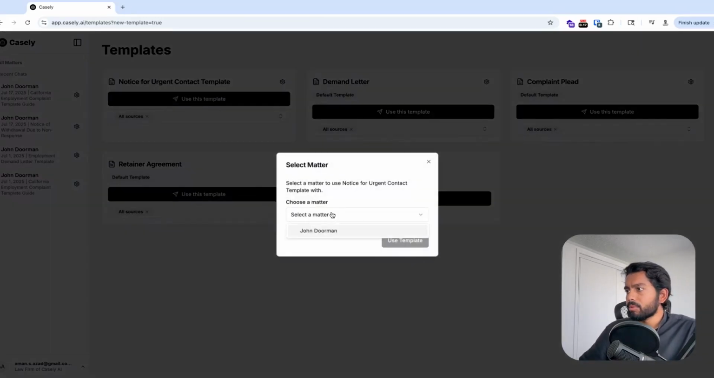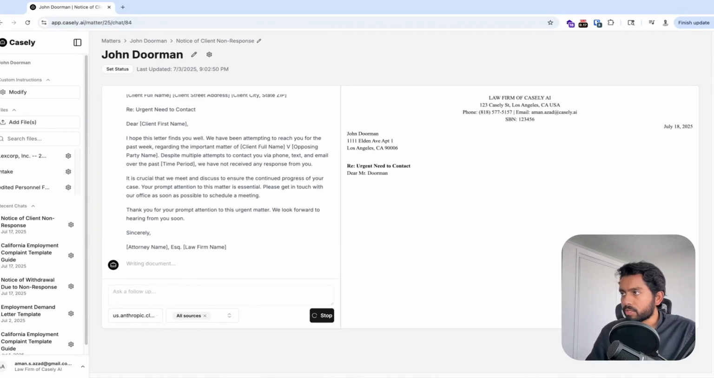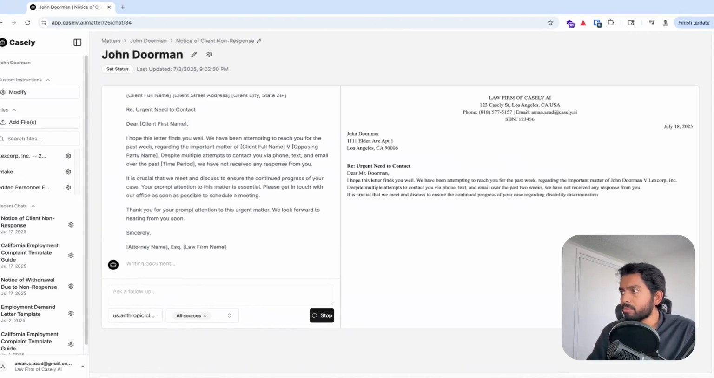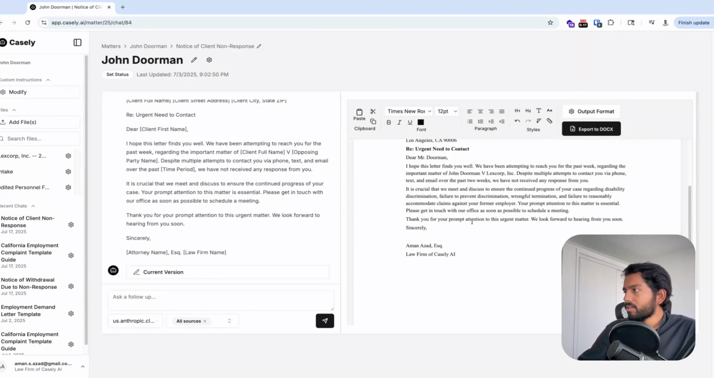So let's go ahead and use template. I'm going to choose my matter, John Dorman here, and we'll go ahead and use template. And so we'll see here, Casey is going to search our matter files, understand what this matter is all about, who it is, what are the different parts of information that it needs, address, name, and so on. And there it goes. Let's go ahead and finish up our urgent contact letter here.